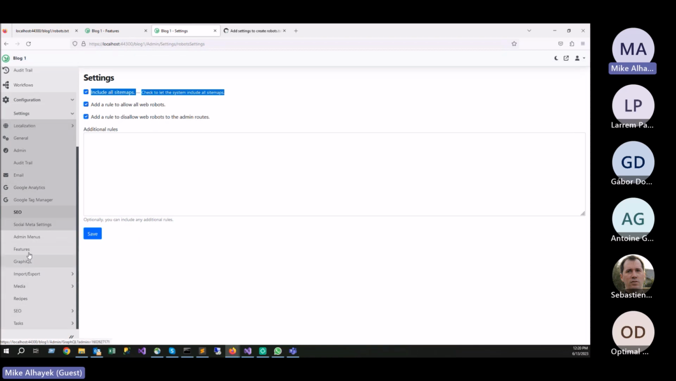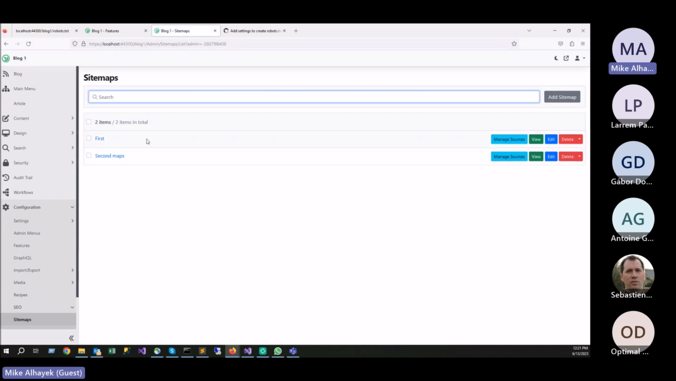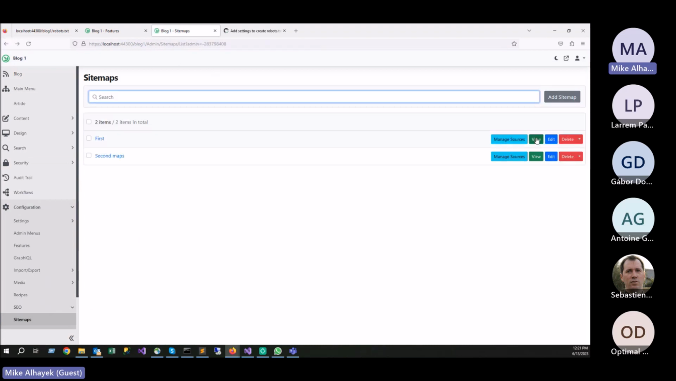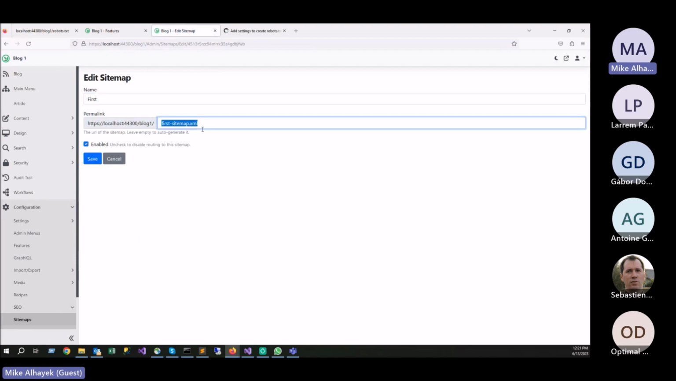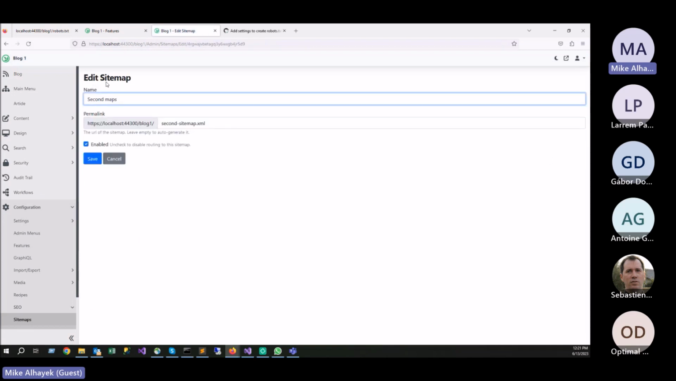I pre-created sitemaps just for the sake of this demo. If I go under SEO and go to sitemaps, you'll see that I have two sitemaps, one called first and the other called second map. If I click edit, you'll see this file is called first-sitemap.xml, and the other one is called second-sitemap.